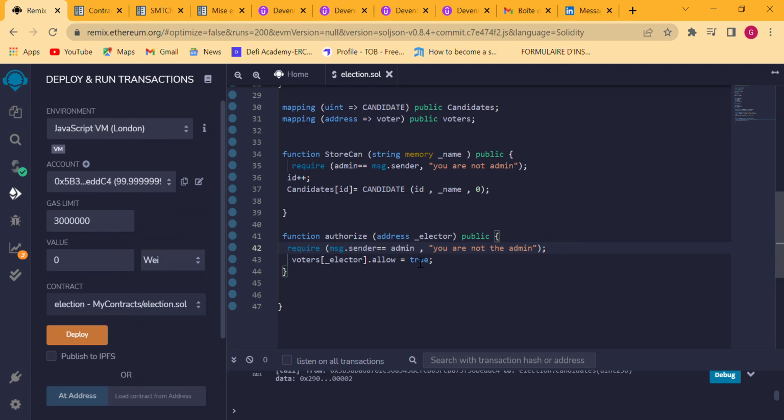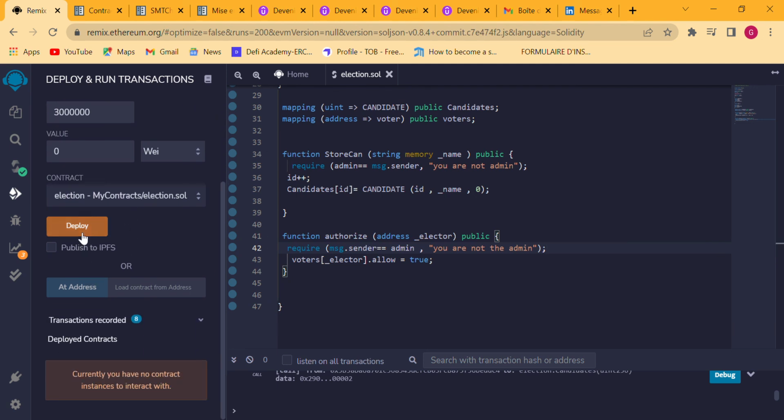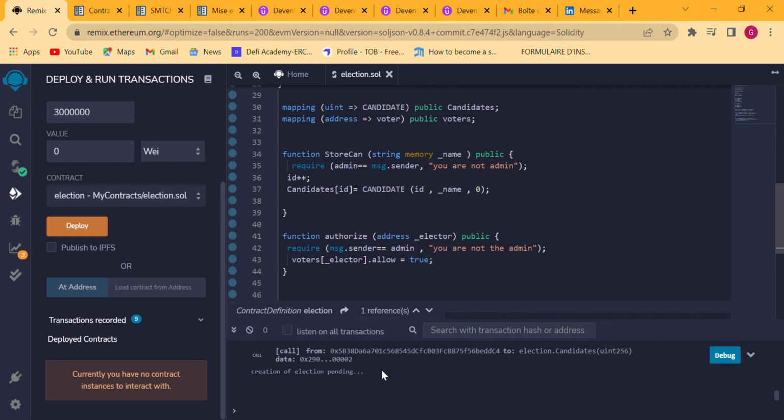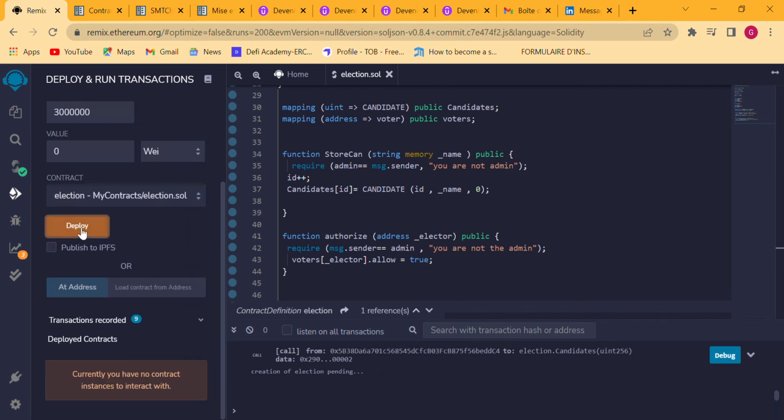Now we are going to deploy a smart contract to see how it works. So you come and click here and deploy. You know, the transaction is actually pending. So we are going to test it in another video.